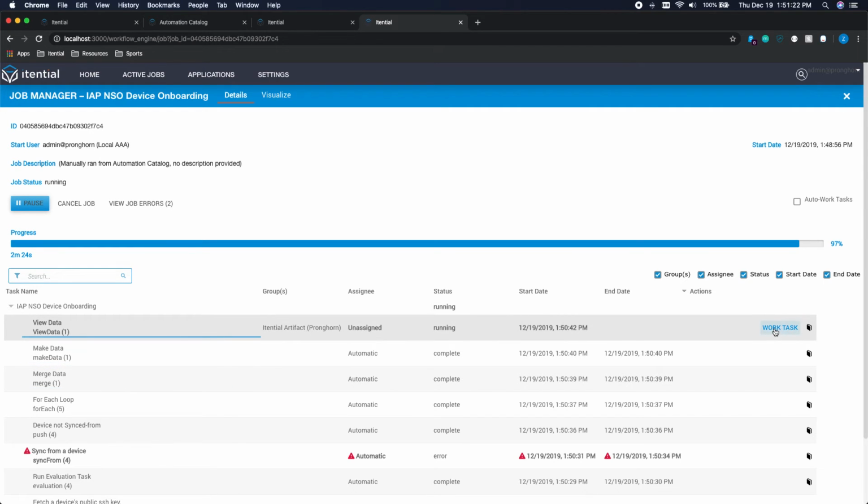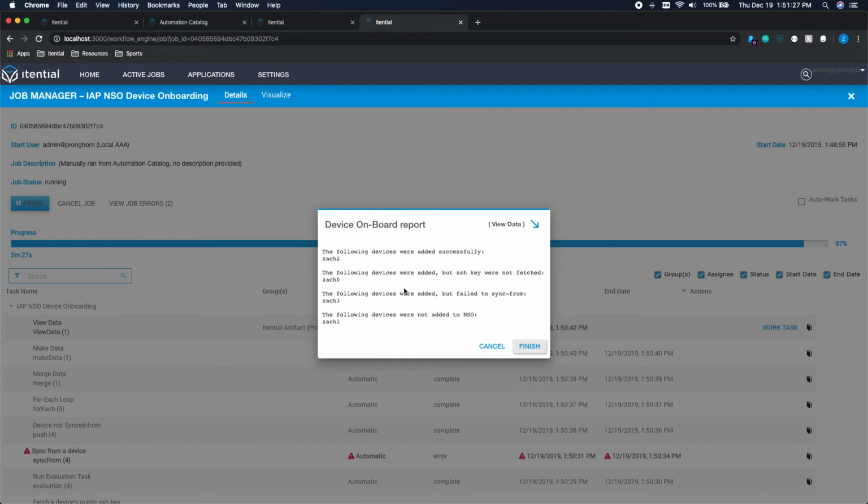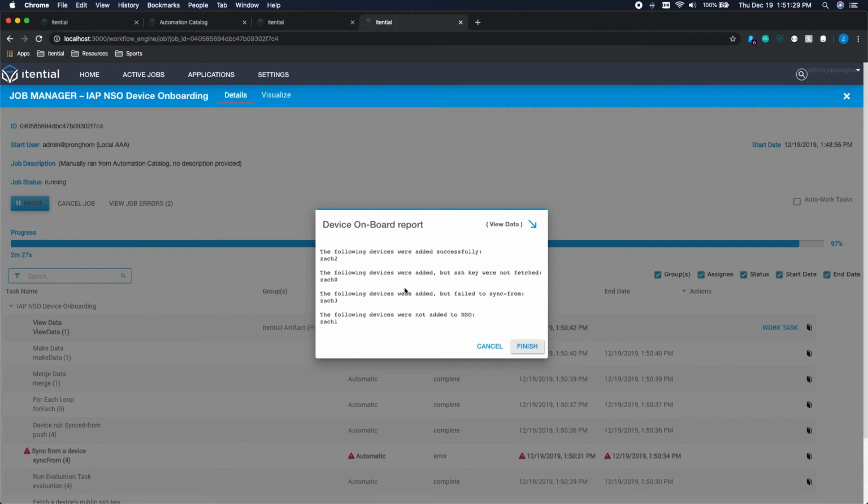And if we go ahead and work that task, we will see that the output is what I described before. We have a device in each of the four categories. We have the one device that was added successfully, and the rest of the three devices failed based on how I described during the Postman section of this video. So there we go. You can see our output, and basically we would finish this, and the onboarding process is complete.